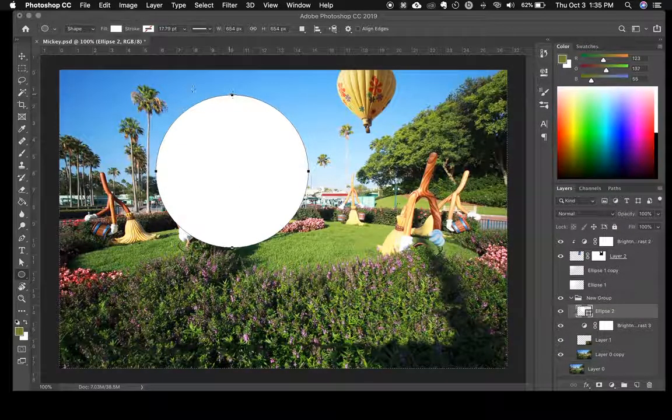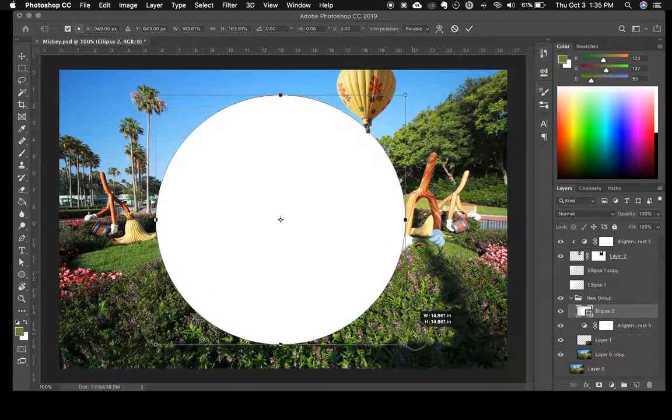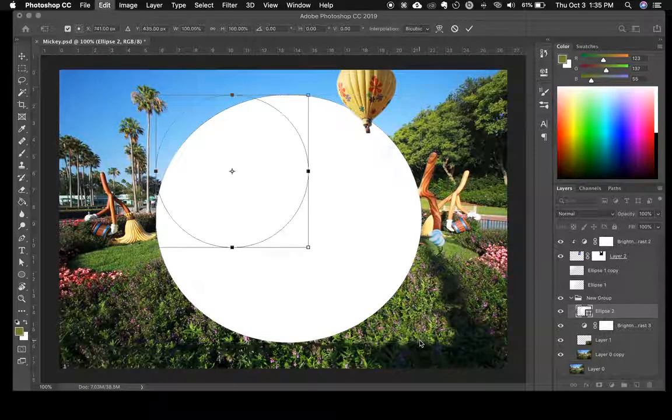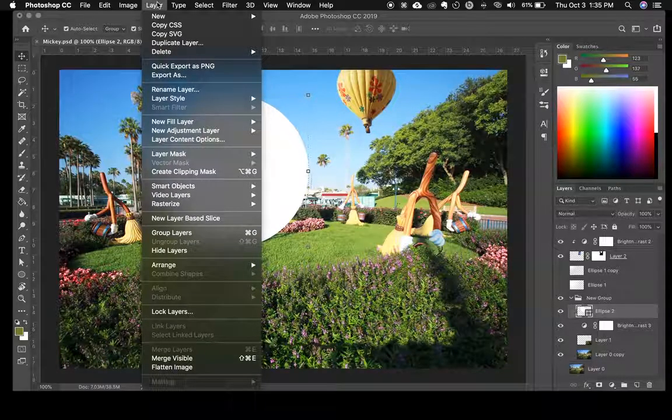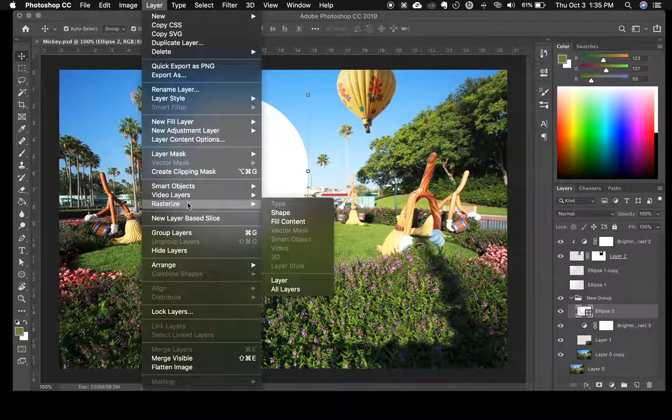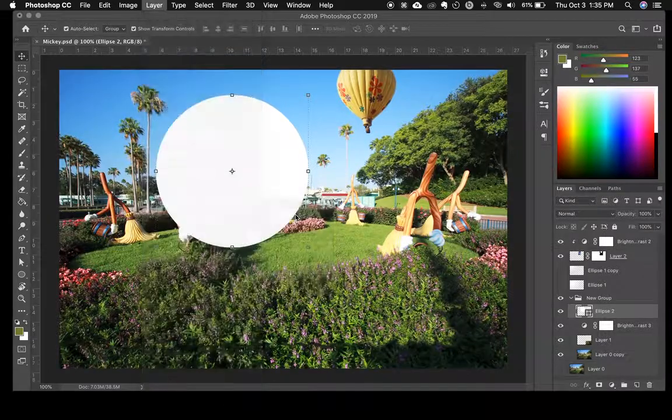Now this is a vector circle. So if I drag this circle out and make it large, it retains the shape, because you know how vector objects work. Now, you cannot apply certain filters to vector shapes, so we're going to rasterize this and pixelate it. We'll go up to Layer and Rasterize Shape. Okay, so now we've rasterized this shape.